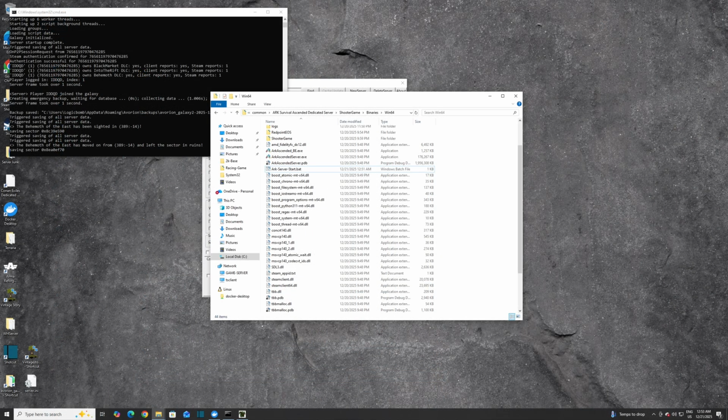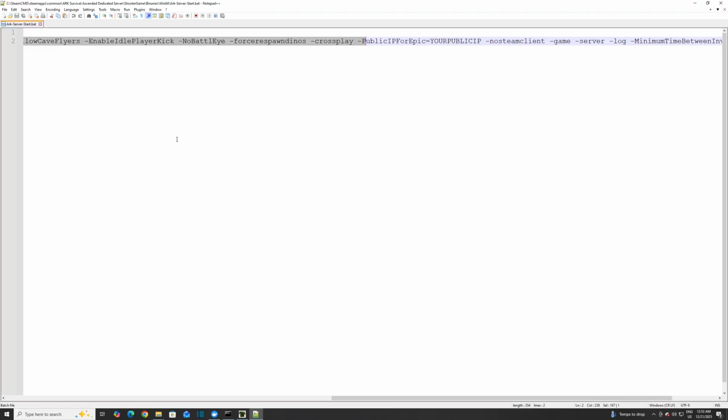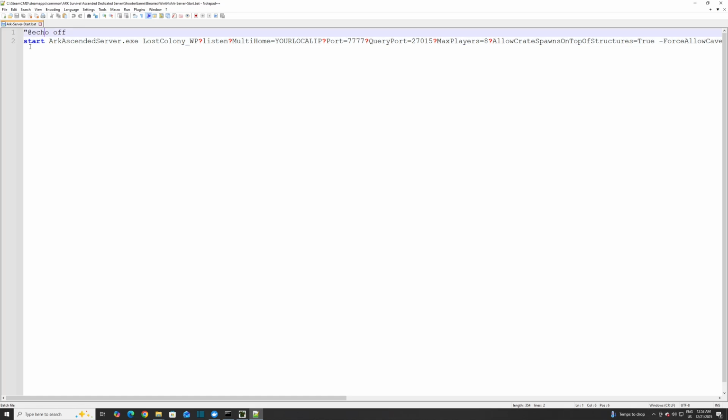Okay. Once you have your .bat created and named, you want to right click on it and go edit. You can edit with Notepad or Notepad++. And there's a lot of text here. I'm going to copy and paste this into the video description so you don't have to worry about trying to copy it as I read it to you, because that'd be hard to do. But basically what this is doing is it's starting the ArkAscendedServer.exe. So it's executing that exe.